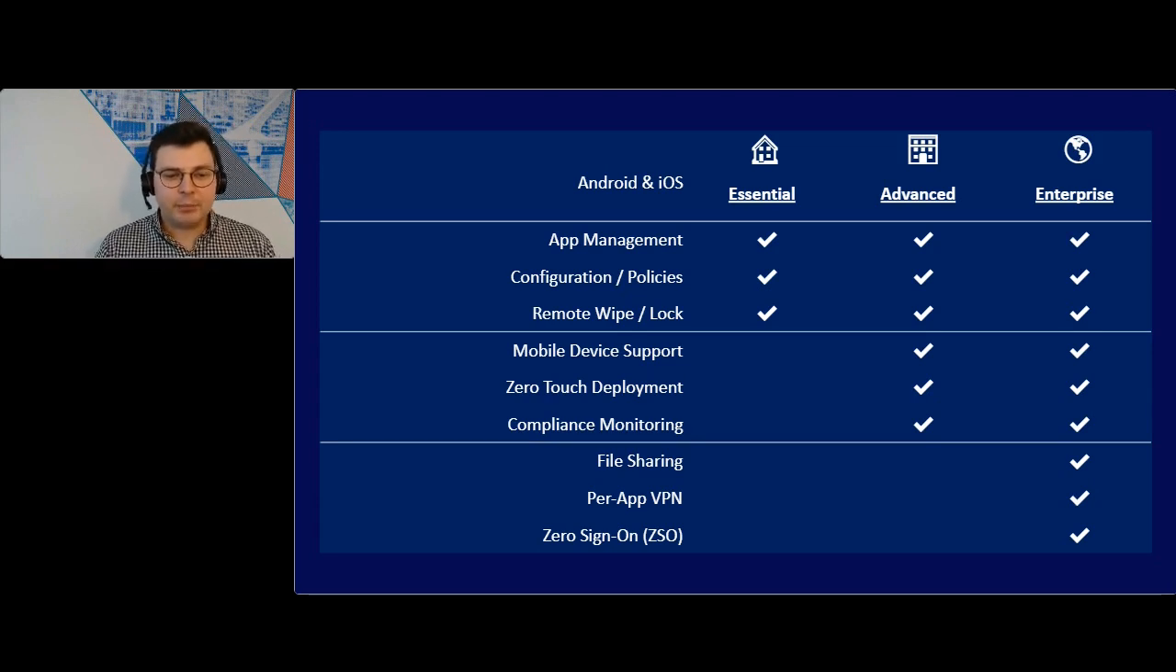And then in the Enterprise package, you have even more features like file sharing capabilities and per app VPN. If you want to allow certain apps to only connect via VPN, you can do that with that feature. And then you have zero sign-on. You might have heard about that feature. It's similar to single sign-on, but without a password, basically. So you use your phone to do the authentication, and only your phone for that.